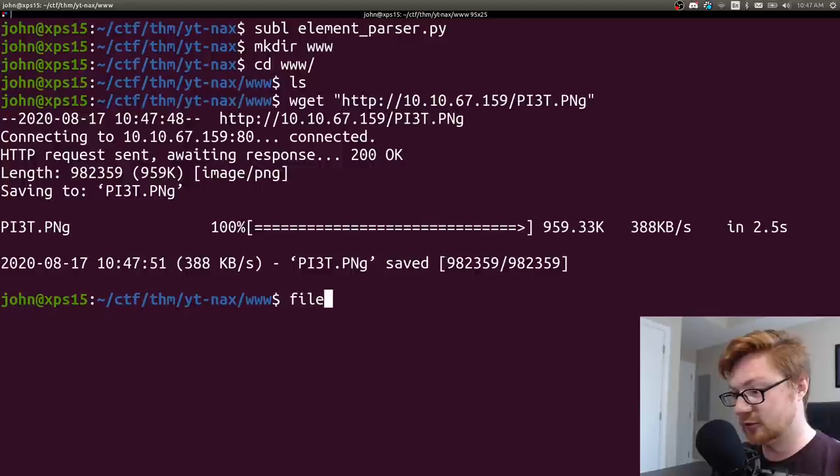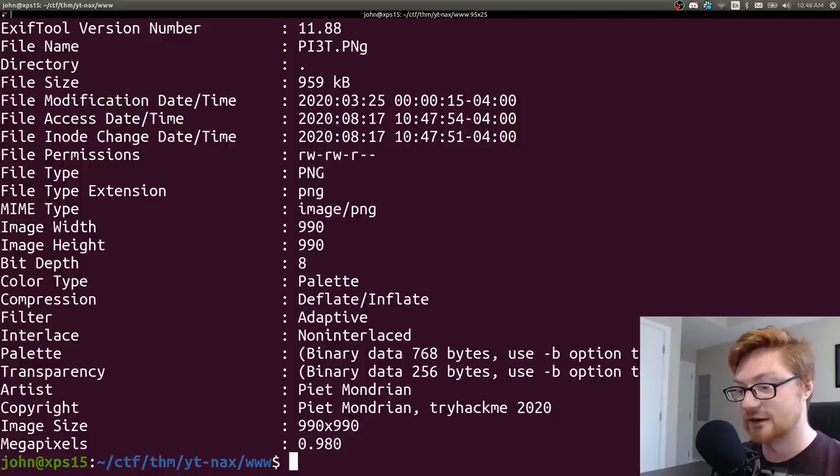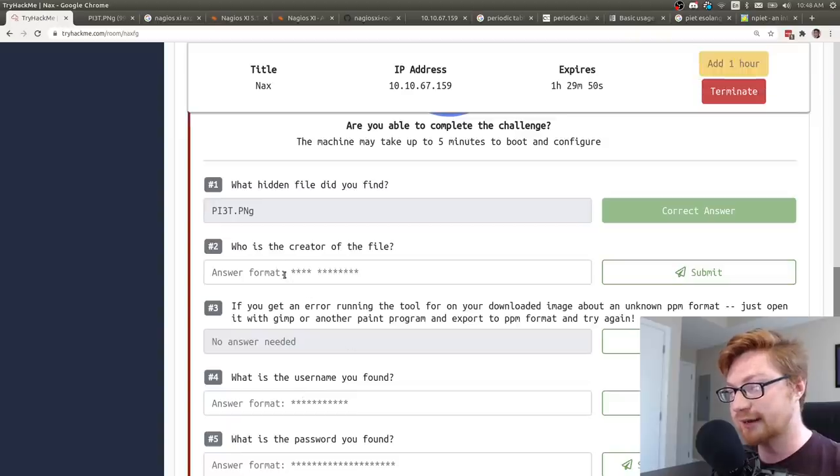All right, now we can run file on that. PNG, let's do some other file reconnaissance. Let's check out exiftool to view that metadata. And the artist is Piet Mondrian. Okay, so cool. This is all trying to point us towards the conclusion that we already came to, that this is the Piet programming language. So we could submit that.